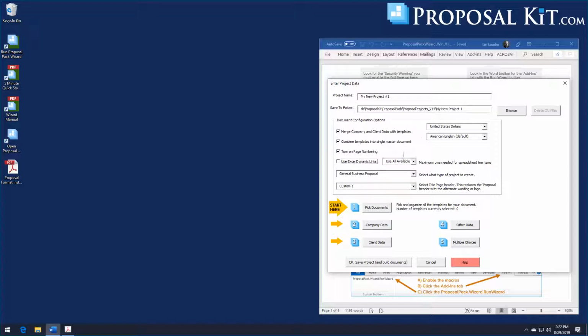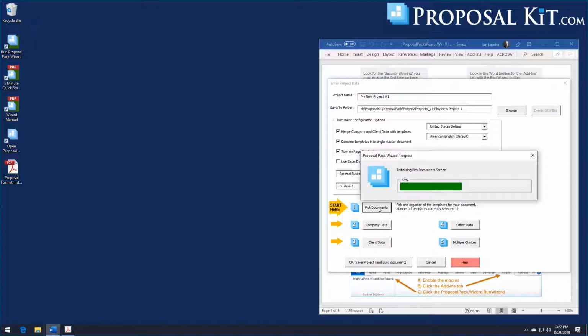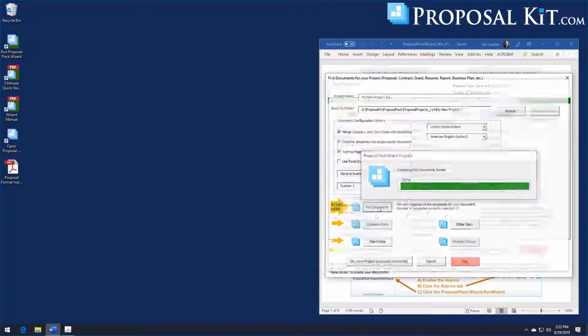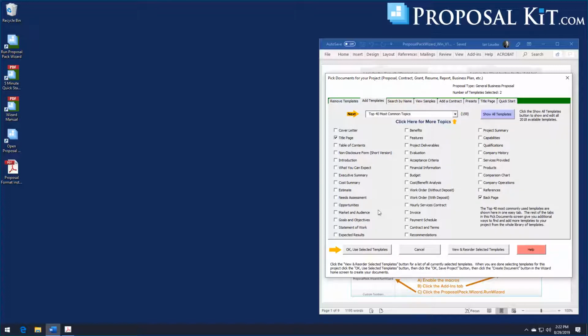So whenever you're going to create a document, you add a project, and to select all the chapters, you're going to go into the Pick Documents screen. Almost all documents are going to start with a title page, and they'll have an ending back page, and we'll add a cover letter. We know this is going to be a long document, so we're just going to add a table of contents. Everything else between the table of contents and this back page are going to be all the body pages we need to pick for the RFP response or proposal, whatever we're writing.